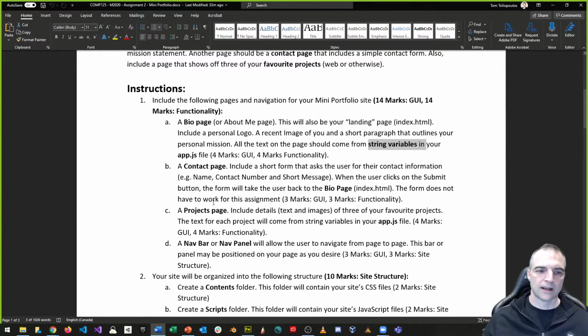All right. B, a contact page. So this is page number 2. Include a short form that asks the user for their contact information, right? And that means name, contact number, short message, whatever. And when the user clicks on the submit button, the form will take them back to the bio page, which is your index.html. The form does not have to work for this assignment, which means no one's going to send you a real message. It's just going to be a mock form right now. Okay, that's all it's going to do. It's just going to take you back to the main page.